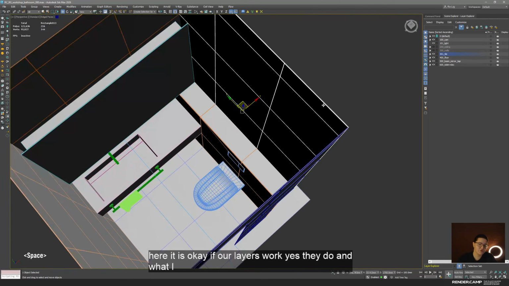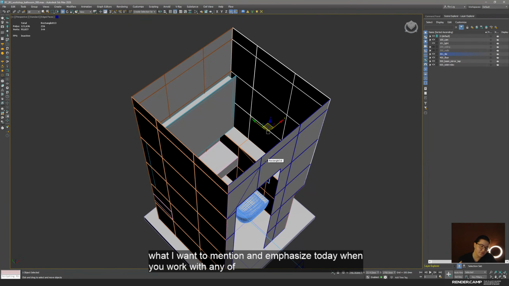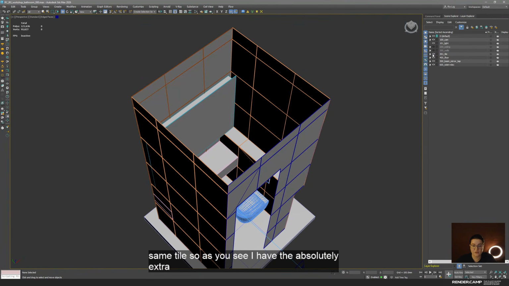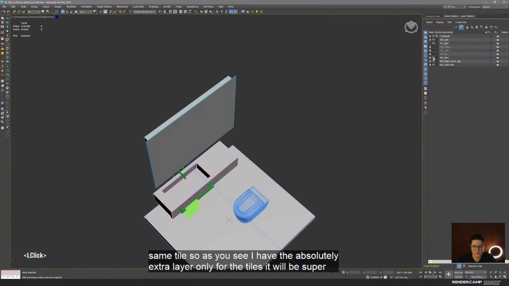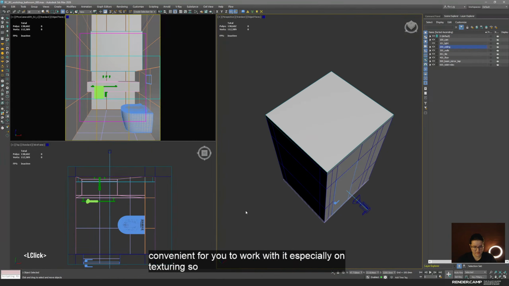What I want to mention and emphasize today: when you work with any type of bathroom with lots of tiles, I highly recommend using different layers for them. You can use different layers for different types, if it's a huge one, of course. In our scenario, it's only one tile, so I have an extra layer only for the tiles. It will be super convenient for you to work with, especially on texturing. So this is our scene.